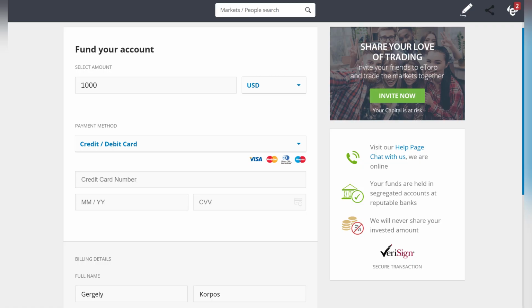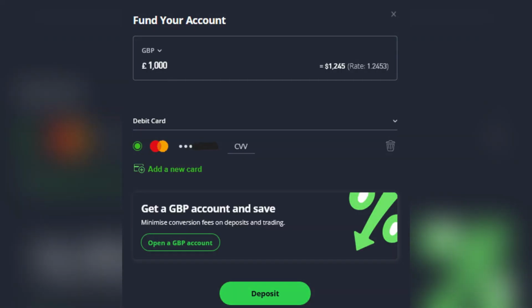First, make sure your eToro account is fully verified. Verification requires uploading clear and readable documents, such as a government-issued ID and proof of address. Verification usually takes up to 24 hours, and having accurate documents helps prevent any issues when depositing or withdrawing funds. Once your account is verified, you can fund it.